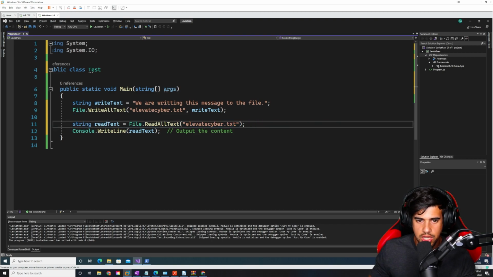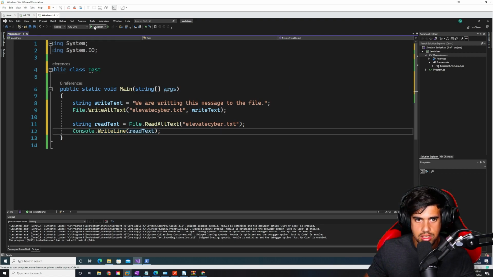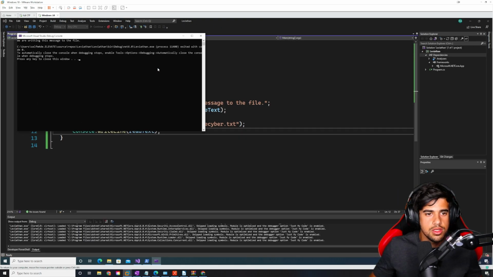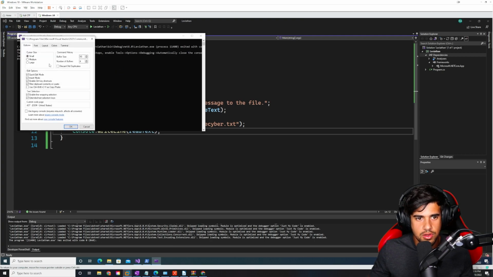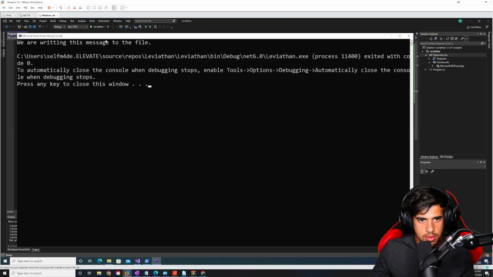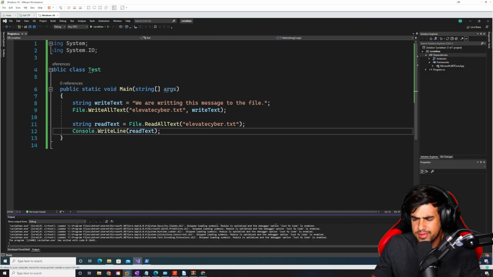And if we want to actually display that on the console, then we need to do a console.write line on it. So we have that with read text. And yeah, let's just go ahead and run it like this and see how it works. So let's see, can I make this a little bigger for you guys? I know that's small even for me, to be honest with you. There you go. We are writing this message to the file. So there you go. And we could say whatever we wanted, to be quite honest. Completely up to us. But this is just to demo it.